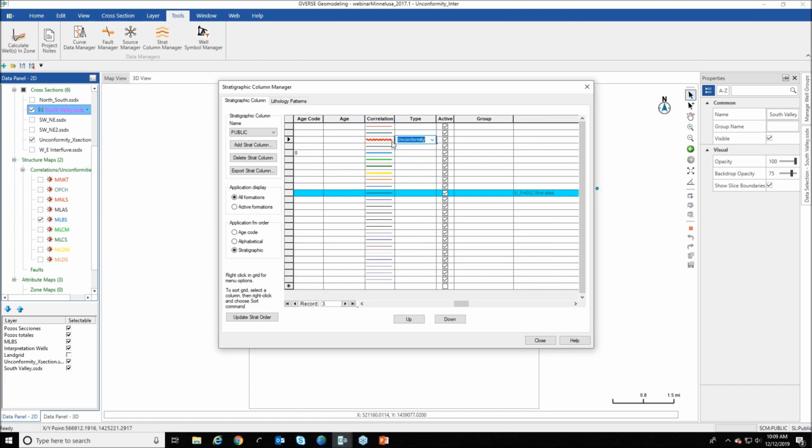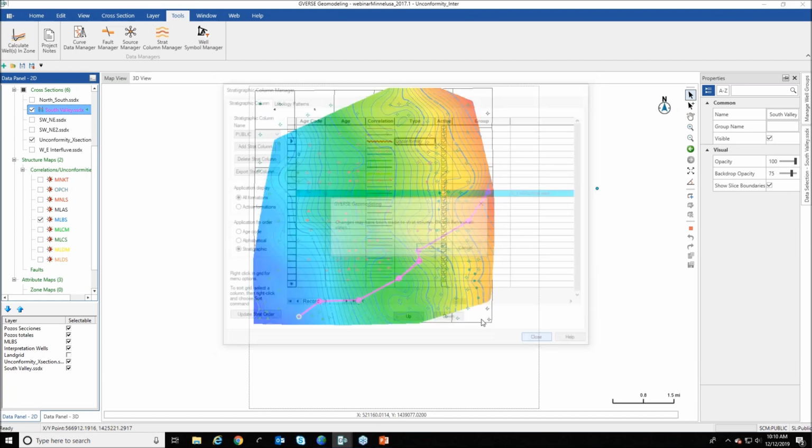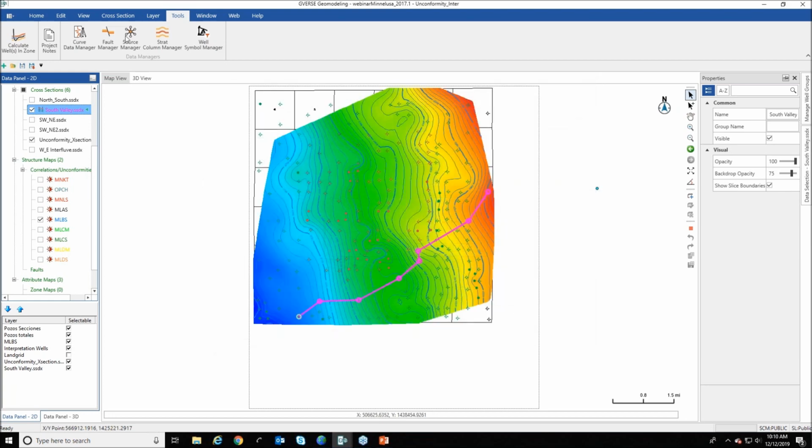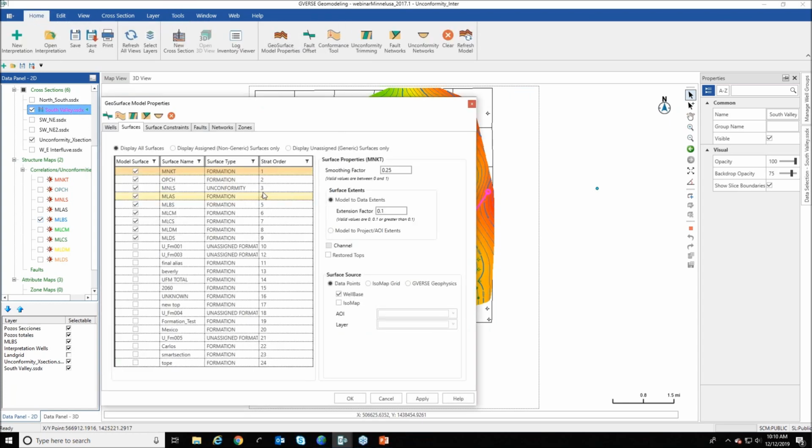When it's set to unconformity, your surface will show as a wavy line over here, indicating that it is set correctly. So any surfaces that need to be set as unconformities, set them here in Strat Column using that type column. Once it's applied, then again, you'll see it appear there in your geosurface model properties as an unconformity.